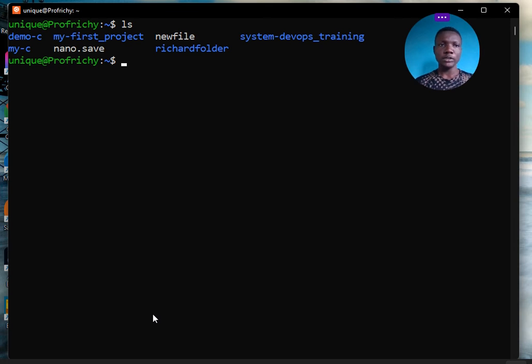So we created sample text.txt. We can simply navigate into that folder, and if I do ls, the folder is Richard folder. So we can navigate into that folder, and we can move into the file and add content into the file using Visual Studio Code.